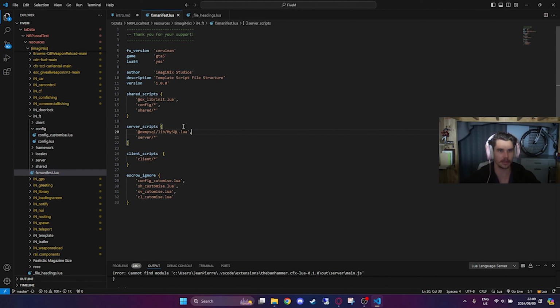oxMySQL, we will definitely be using oxMySQL in my script. There's a reason we put it in front of the server files, because you want your server to handle all of your database entries, searches, etc. You do not want your client to ever touch your database. Right, that is just a big no-no. Bad things can happen. We don't want that. So right, oxMySQL is a server script. Obviously, my other server files or scripts will depend on oxMySQL. Therefore, we have it in front of our server scripts.